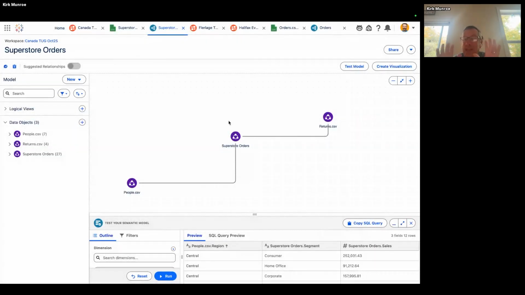I'm worried I don't have time, but that would create another data object like these in our model that we could bring in and then create this relationship between. So you still can do joins. It's just the way you do joins is through a logical view.